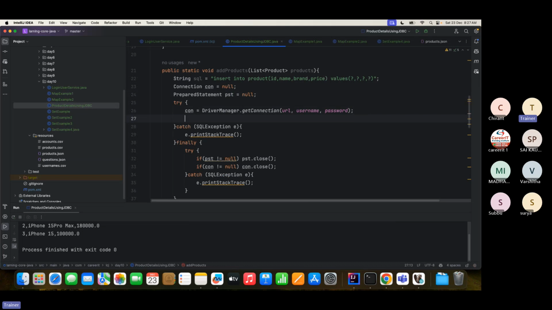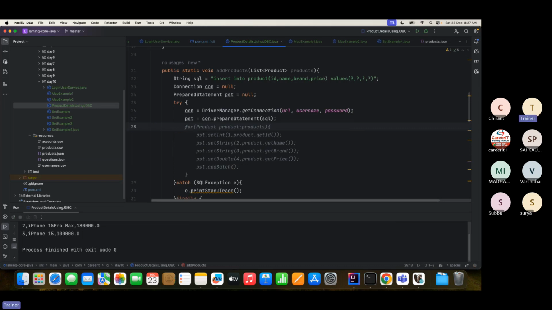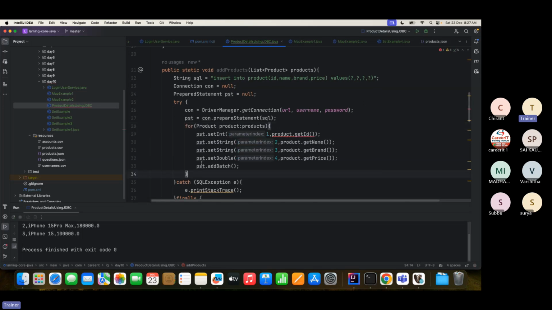Now here we are going to take the pst, set the prepared statement, and write the SQL. Then we are going to iterate over the products. Iterating over the products.